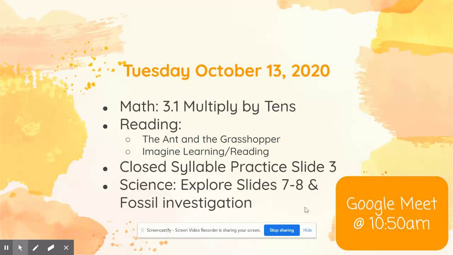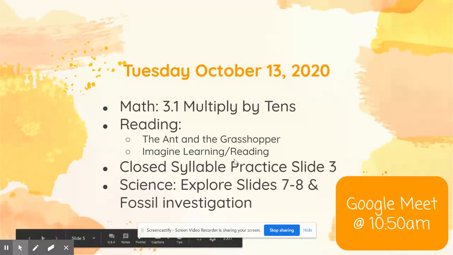And for science, we have something very exciting. You're doing the Explore slides 7 and 8 and a fossil investigation. Mrs. Labanel and I went around and dropped off everyone's fossil kits at your doors. So make sure you pick that up so you can actually conduct the investigation. And of course, we have our Google Meet with Mrs. Labanel at 10:15. Make sure you have your song sheet, a paper, and a pencil ready to go before 10:50 a.m. Make sure you get logged in on time.